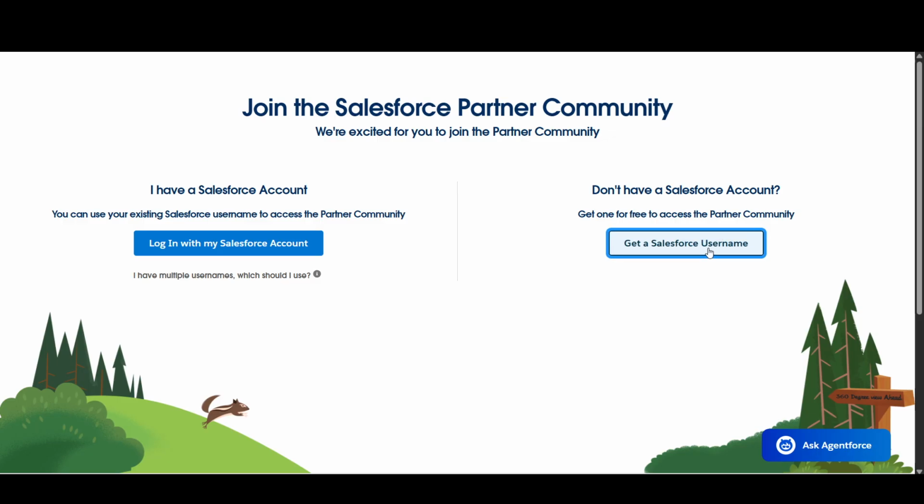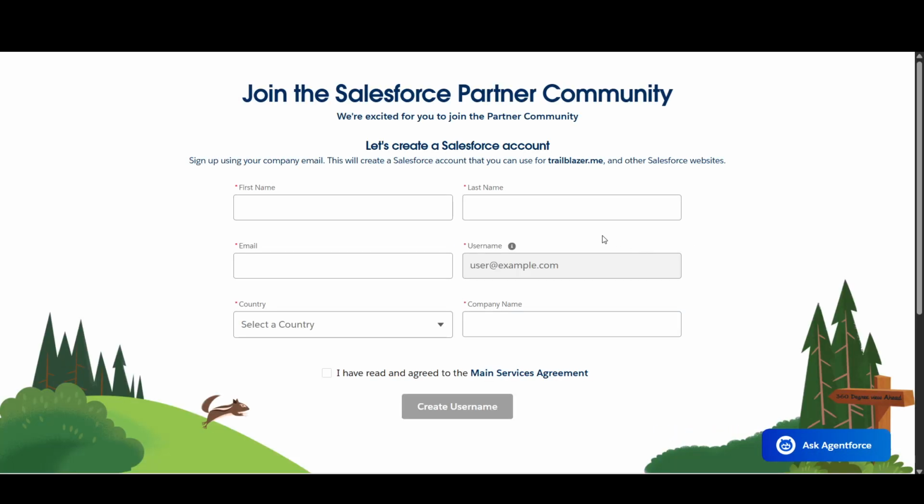Enter your first name and last name exactly as you want them associated with your account. These identifiers appear in your Salesforce profile and in some system emails, so accuracy helps. Next, add your email address. Use an inbox you check frequently because you'll need to open a message from Salesforce to finish activating your account.